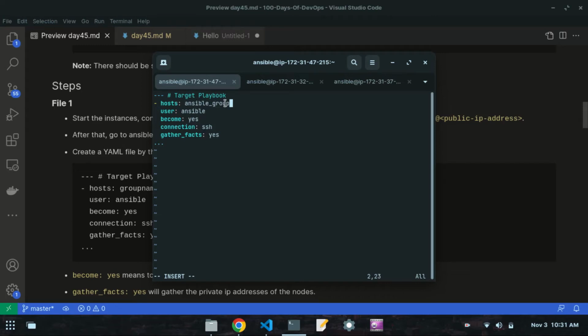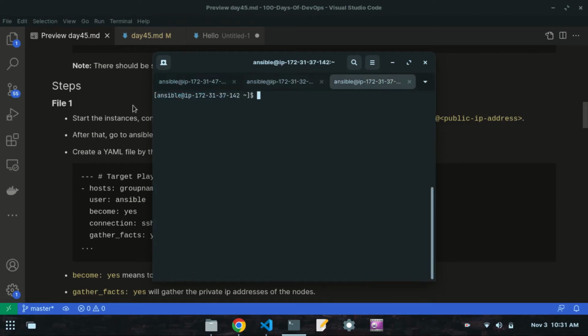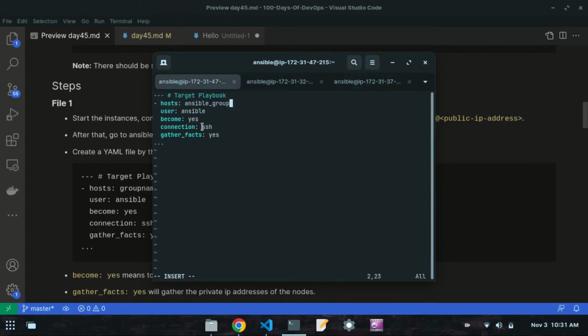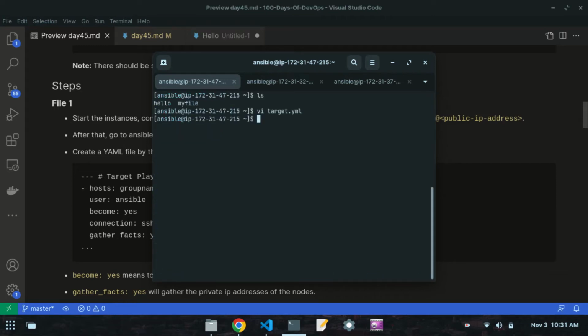This is the host or the group that you want to monitor, or basically this is the target. The user is ansible, so all the users are converted to ansible, this user also. And become is the sudo privilege, connection is through SSH, and gather facts is yes because I want the private IP address of the nodes. After that, this is the ending point that will end the YAML file. So let's press escape, :wq.